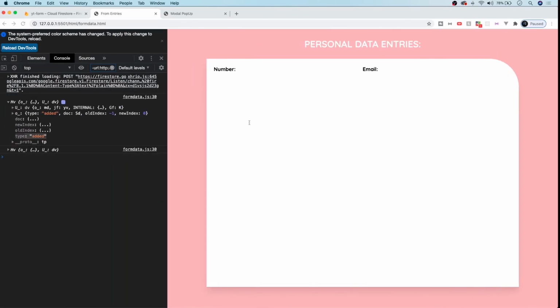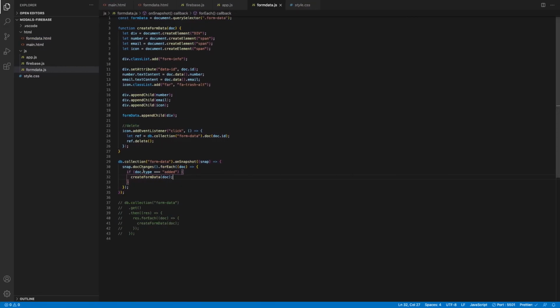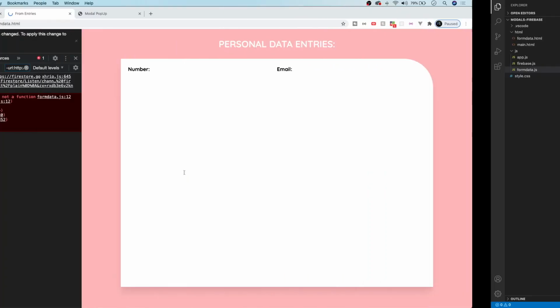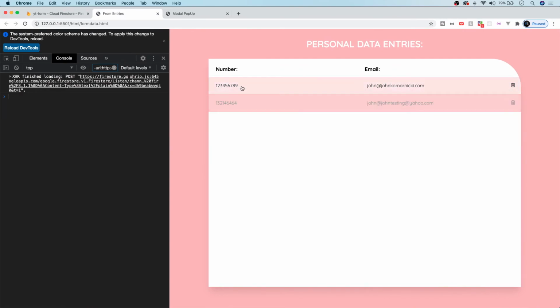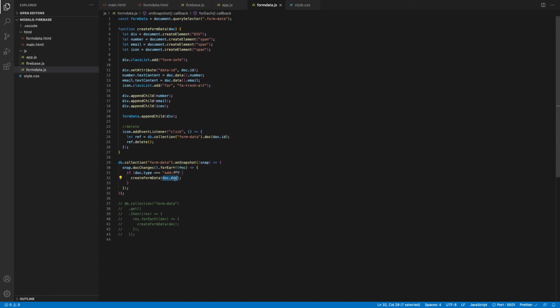Now if we head over to our page, you can see that doc.data is not a function. The problem when we use this onSnapshot method is there's an additional doc we have to pass. So if I do this, you'll see that we now have our data. When this data returns, there's another layer to get to our data. So we have to pass a doc.doc again to get the same result. Otherwise we're going to run into that error.